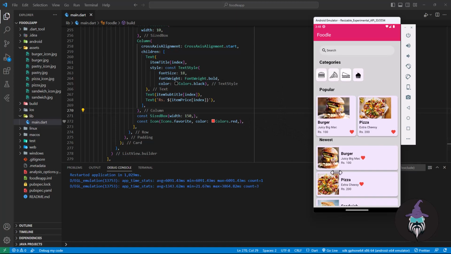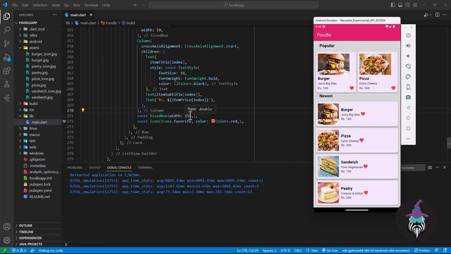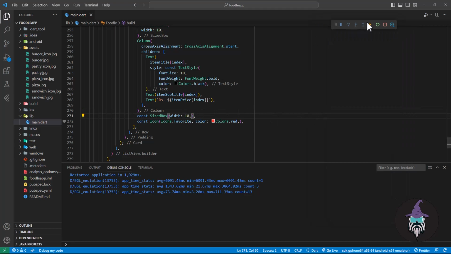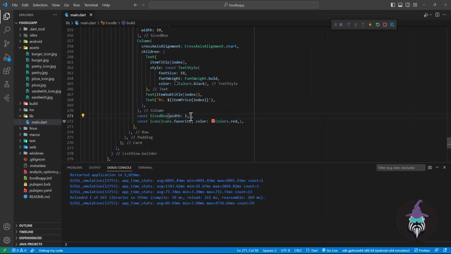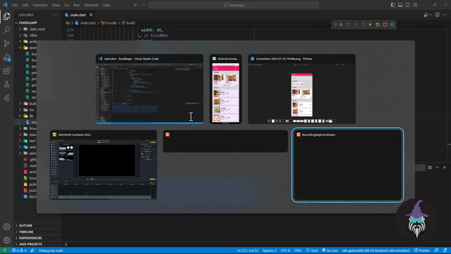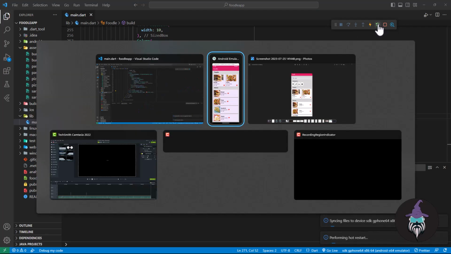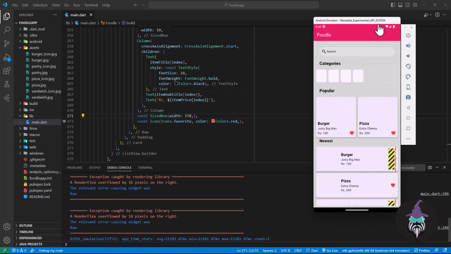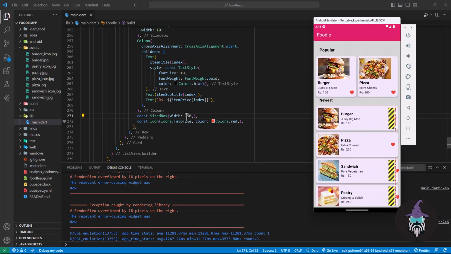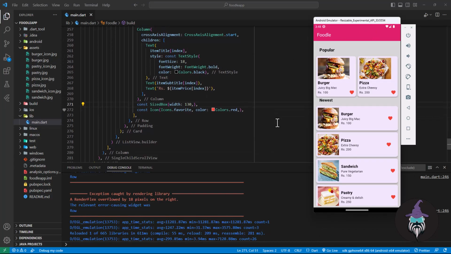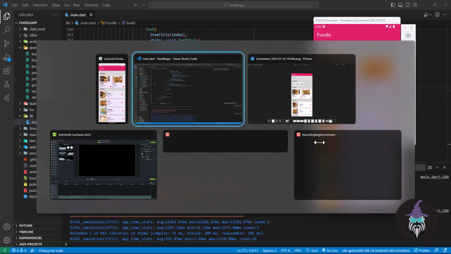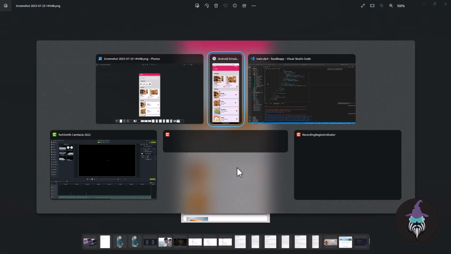It's too close. Something's wrong. So 150. Hot reload. So 150 is too big. So make it 130. Yeah, that looks good. So there you have it. We have completed this UI.